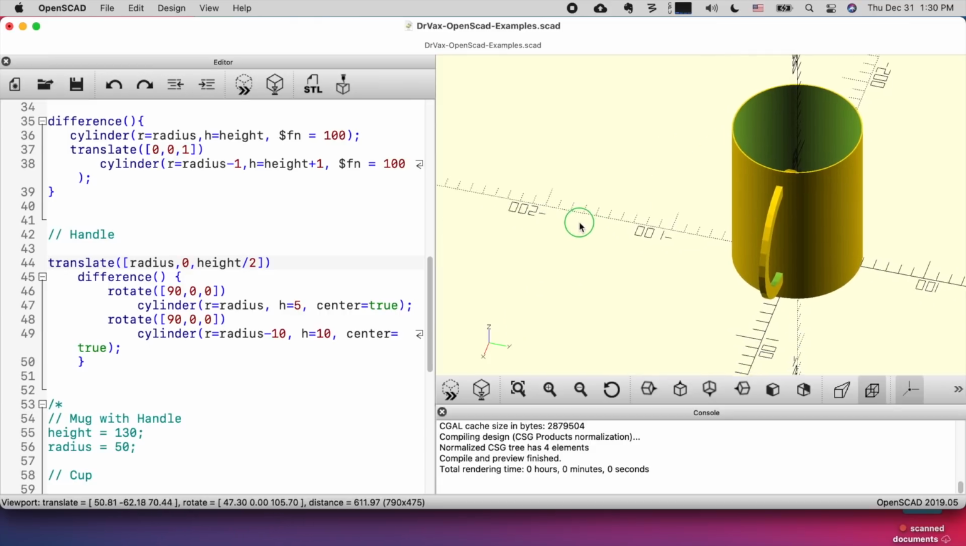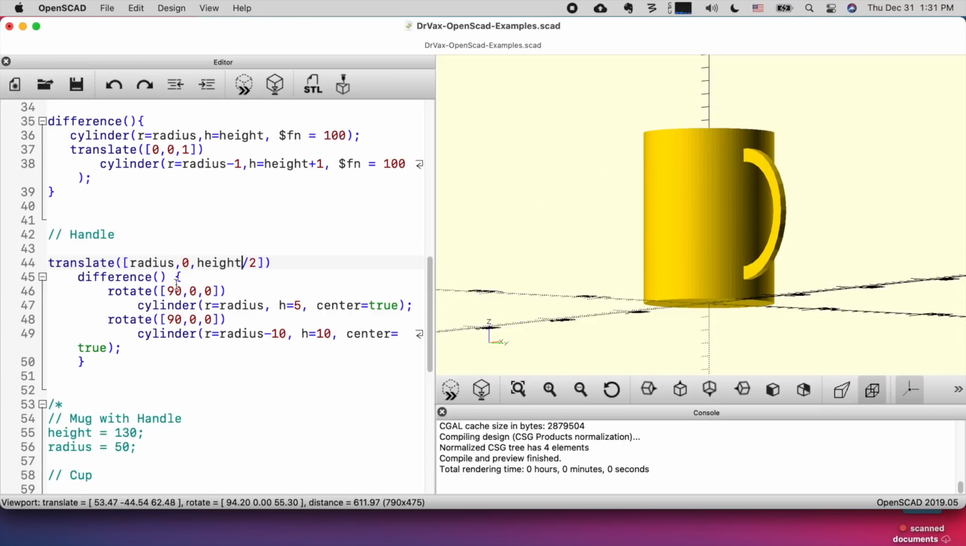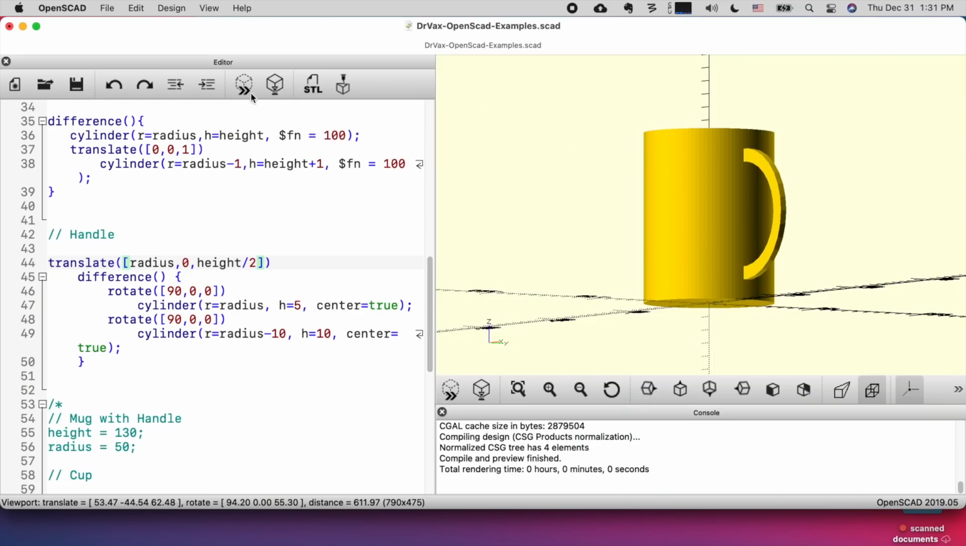So let's render this here. And now you'll see we have a handle. Now, if I took and I changed this, let's say I said this was 0 and re-rendered, you'll see the handle now is down in the wrong position. So I used the height variable to say where the center, where my origin starts, when I'm going to start rendering or creating that circle.